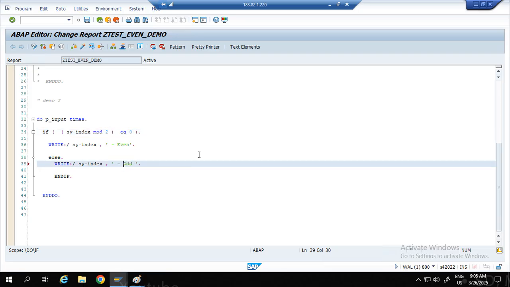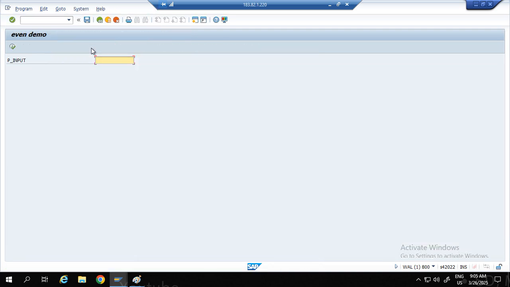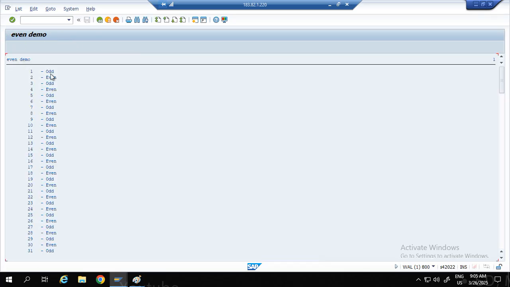Even and odd like this. Okay, space. Like this you can give n number of variables, guys. N number of variables. I will give 200. See, 1 is odd, even, odd, even, odd, even, odd, even. Up to how many we will get? Up to 200 we will get.